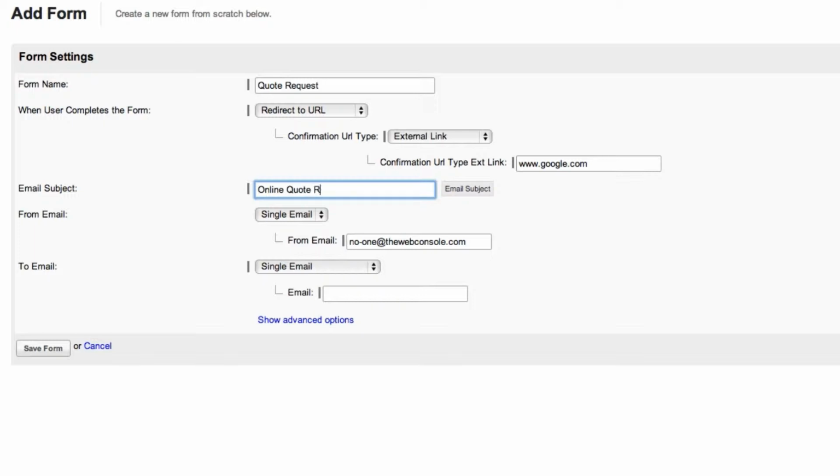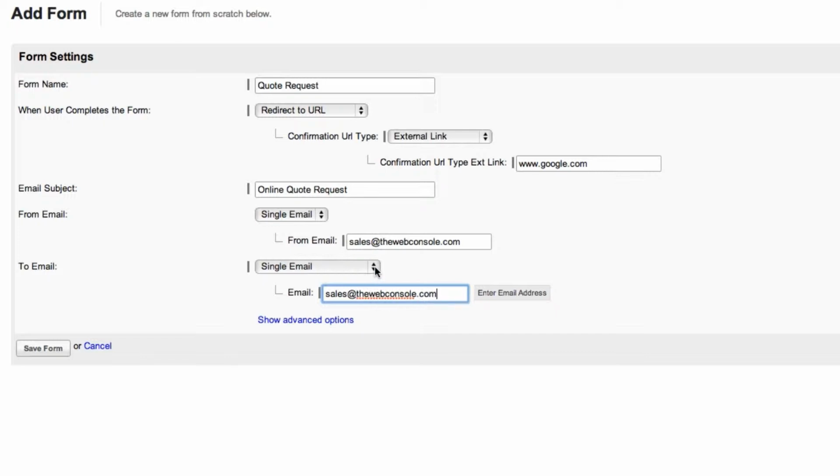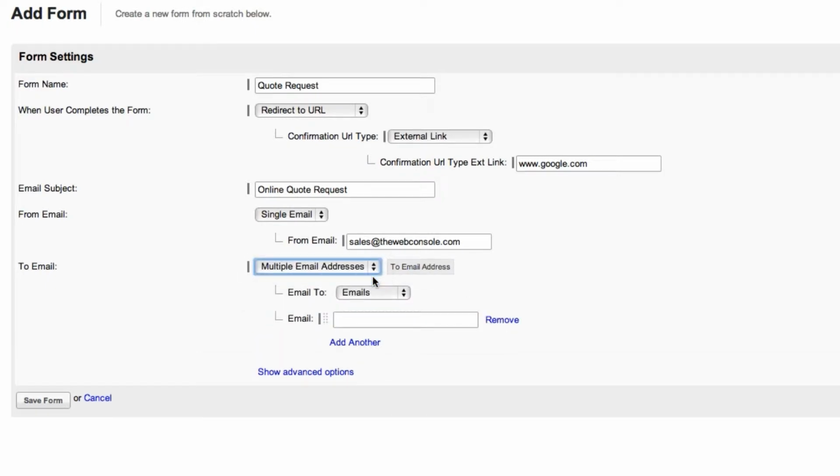The web console will send a notification email to someone of my choosing when the form has been filled out. I need to type in the email subject for this form and choose the email address that this email will come from. I also need to choose the recipient of these emails. I can choose single email, which means that the email will be sent to the same address each time, such as my sales team. I can also choose to send it to multiple email addresses, which will send the email to each of these addresses simultaneously.